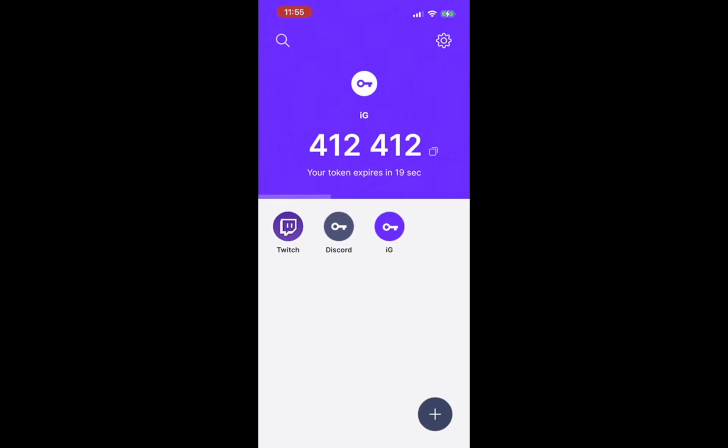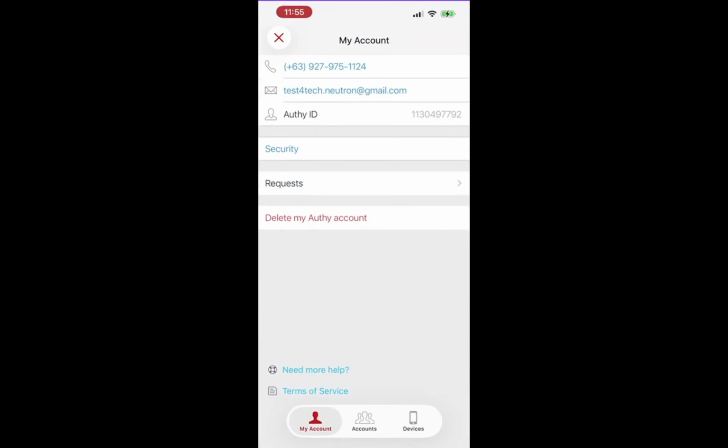If you're in the situation where you only want to remove one account from Authy, you don't need to delete your entire Authy account. Instead, open the Authy app on your device. From there, navigate to Settings, then to Accounts. Here you'll find a list of all your linked accounts. Locate the specific account you wish to remove.